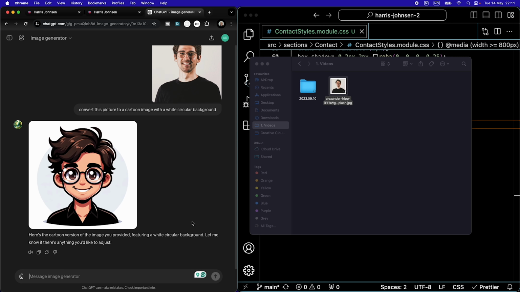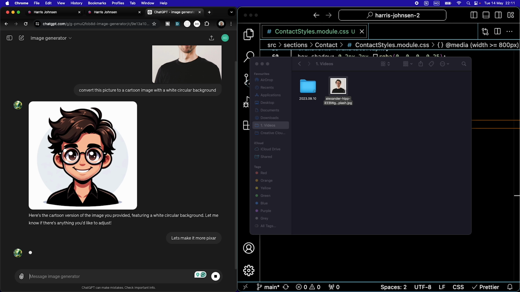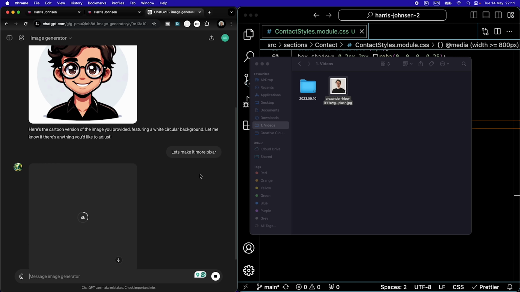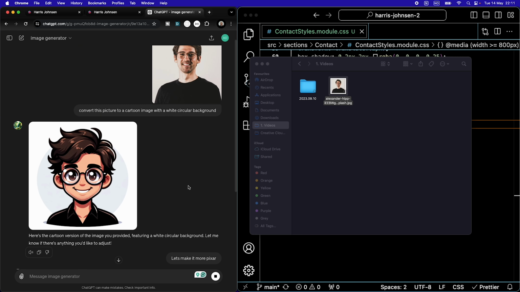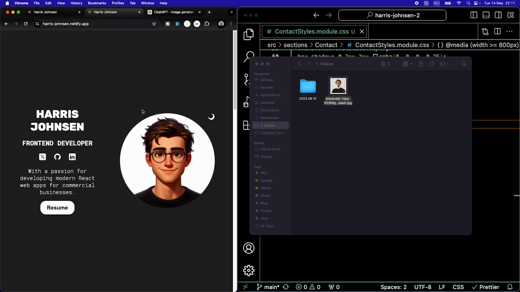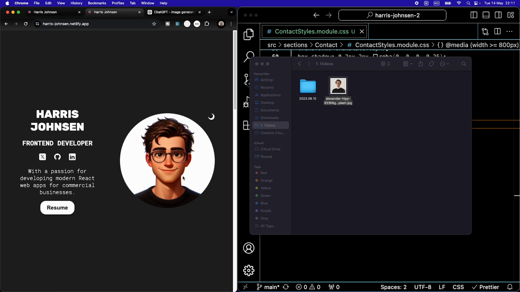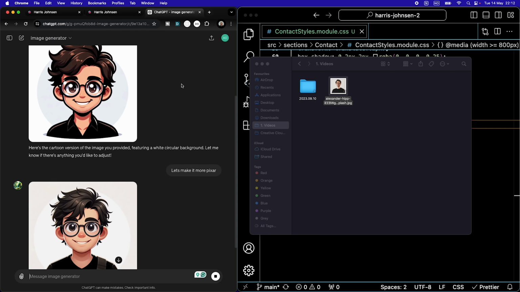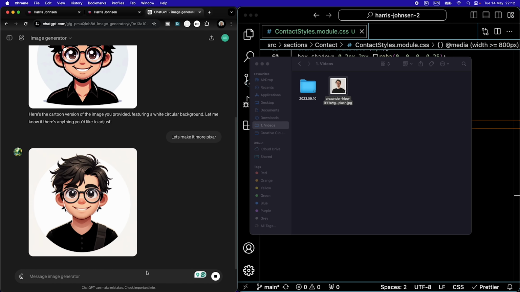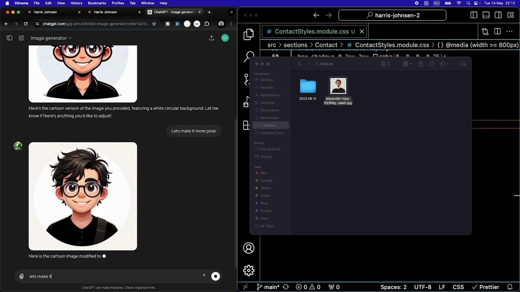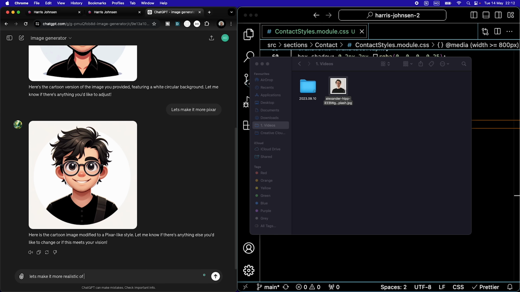Okay, so here we have a first draft. Let's make it more Pixar. Because here I find this is a bit more anime, and I would really like to have something close to this one. So I'm just generating this again. Okay, let's make it more realistic of a cartoon.